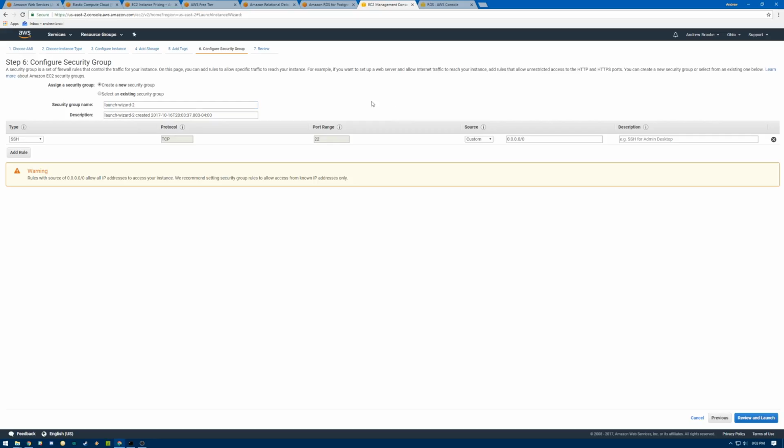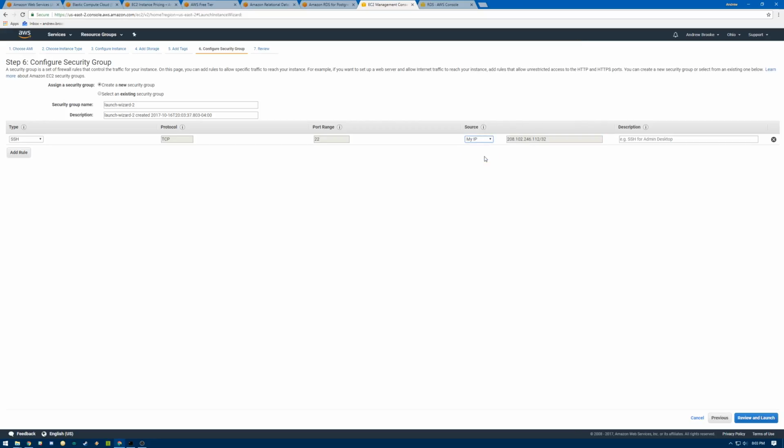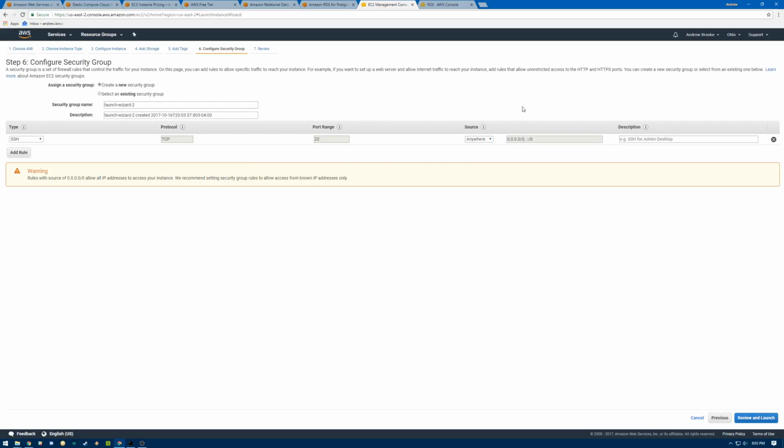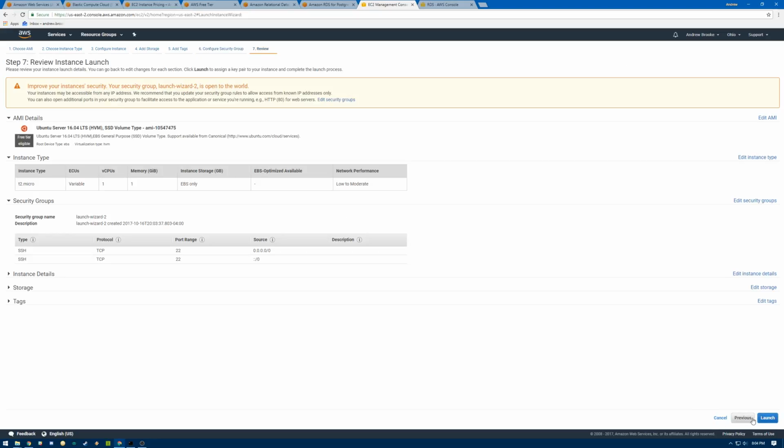We need to make sure that we can SSH into our box. You could make this source my IP so that only you could, but we'll just make it anywhere. That's fine for us. So as long as we can SSH into this box, that's great. Then you'll see we review and launch. Okay, we can make sure everything's good.